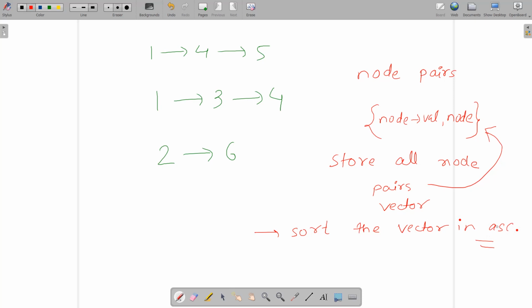If you are going to sort the vector in ascending order, you can easily observe that all the node pairs will be sorted on the basis of node value. So the nodes sorted with respect to node value would be 1 1 2 3 4 4 5 and 6.